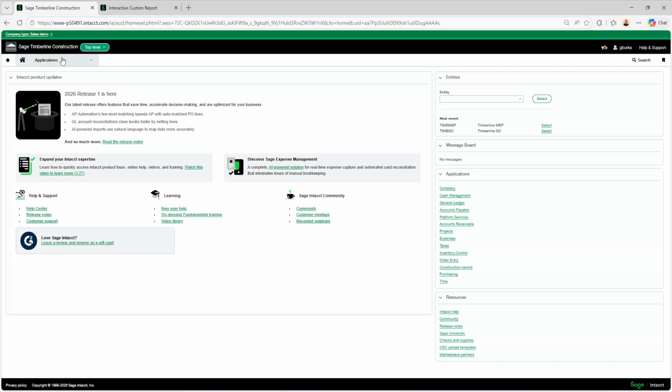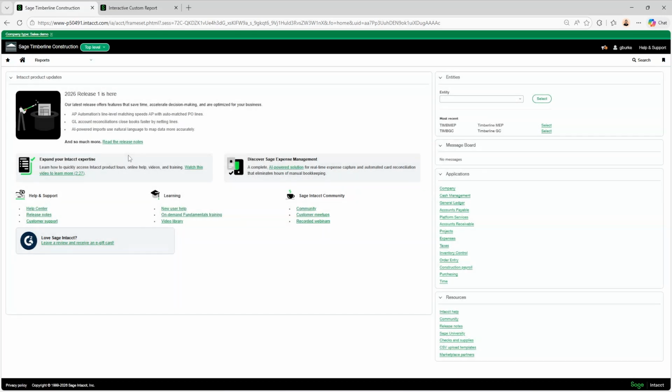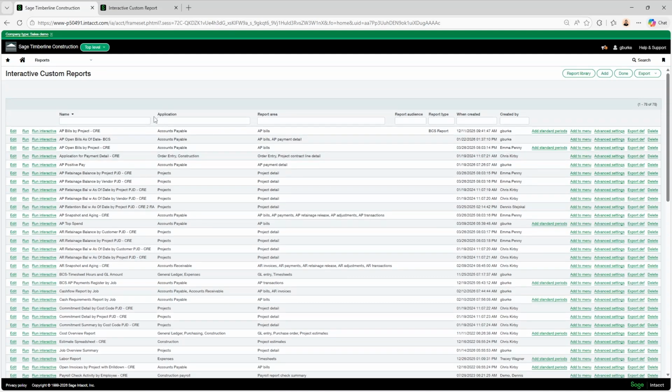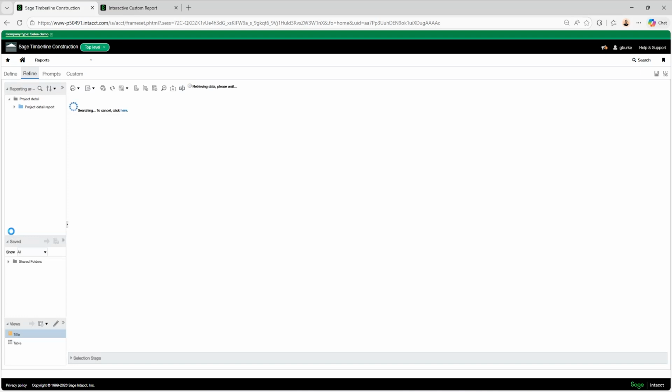We'll start in another window by going to Reports, Interactive Custom Reports, and then we'll locate that report, and we'll go ahead and click Edit. The report's loading over here, and on my left-hand side, I have folders containing all the columns that I can add to the report. I'll need to figure out what folder that is in to add it. So I'll click this little drop down.